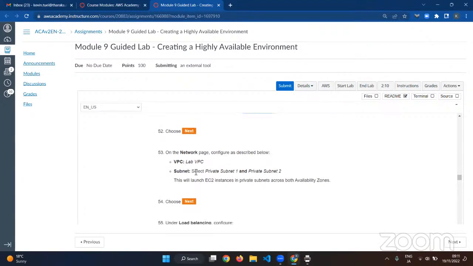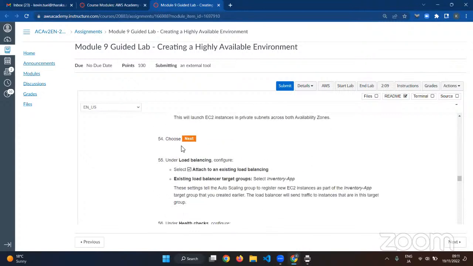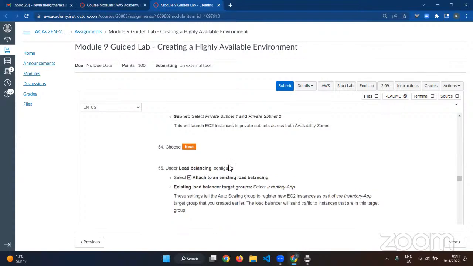Under network, we're going to choose the lab VPC, and realize what has happened here. We are now using the private subnet 1 and private subnet 2. But when you are creating the load balancer, you remember you are using what? The public subnets, right? The public subnet 1 and public subnet 2. So always remember that. It's very important. And then choose next.